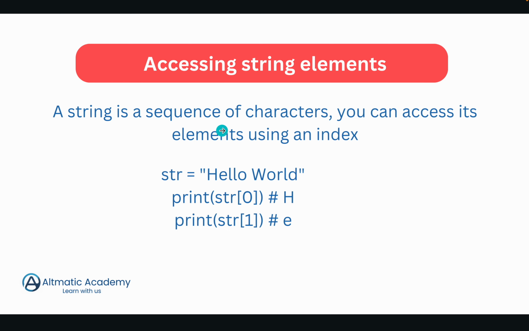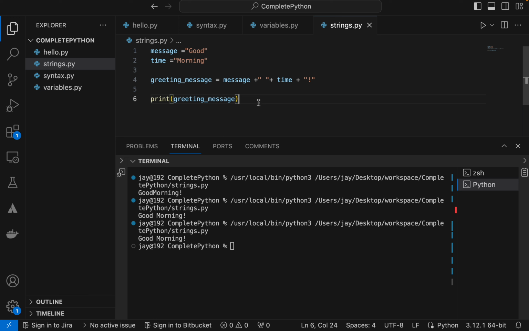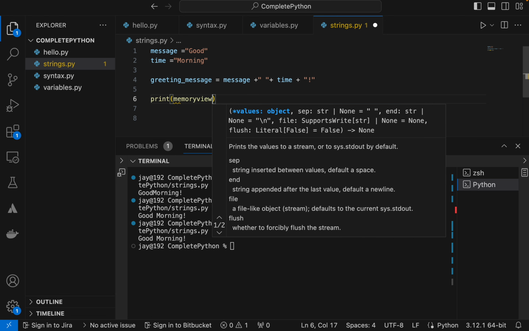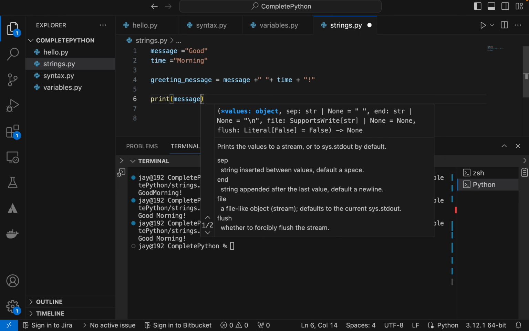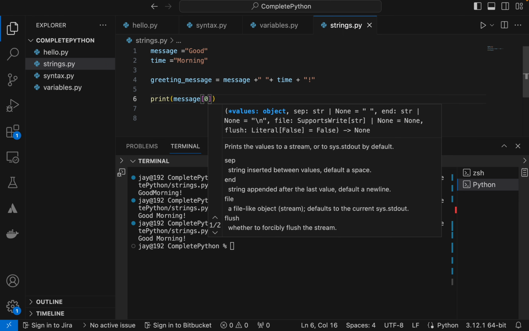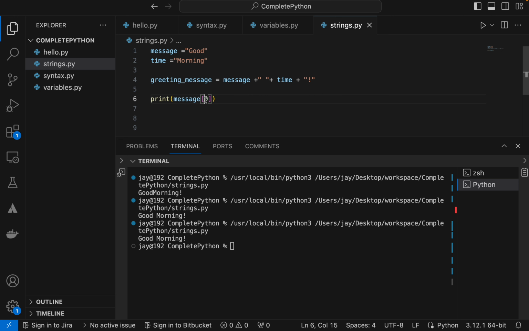So here, practically, let us see. I have one message variable here, right? And I want to print message, sorry, message[0]. What will it print? First index 0, and here the message starts with G. It should print G, right?